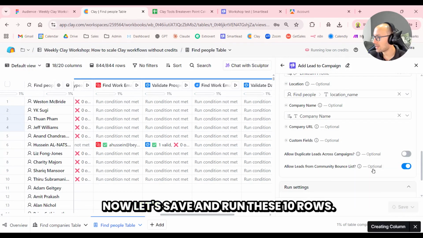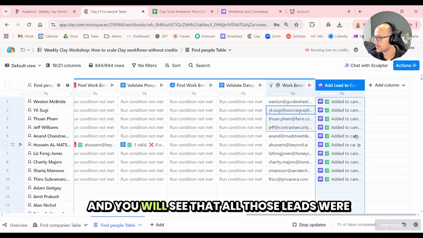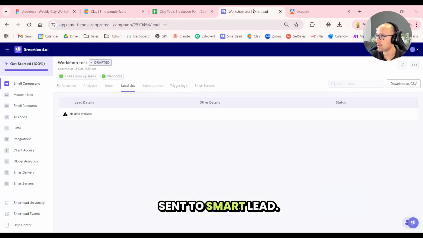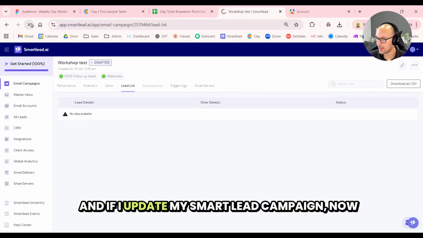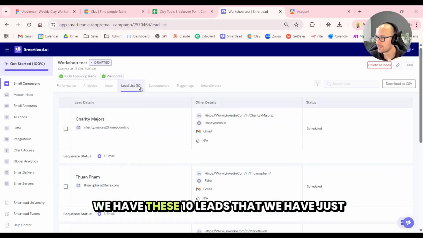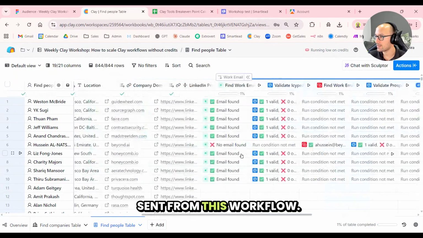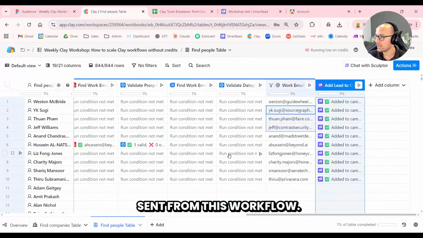So now let's save and run these 10 rows. And you will see that all those leads were sent to Smartlead. And if I update my Smartlead campaign, now we have these 10 leads that we have just sent from this workflow.